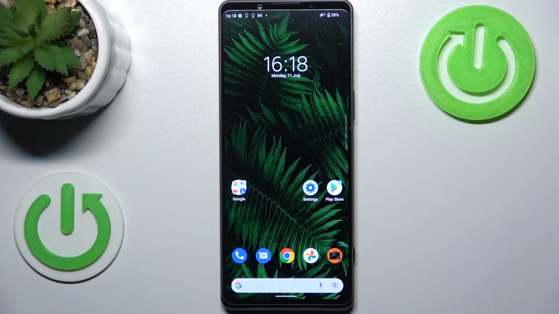Hi everyone, in front of me I've got SONY Xperia 1 Mark IV, and let me share with you how to turn off running apps on this device.